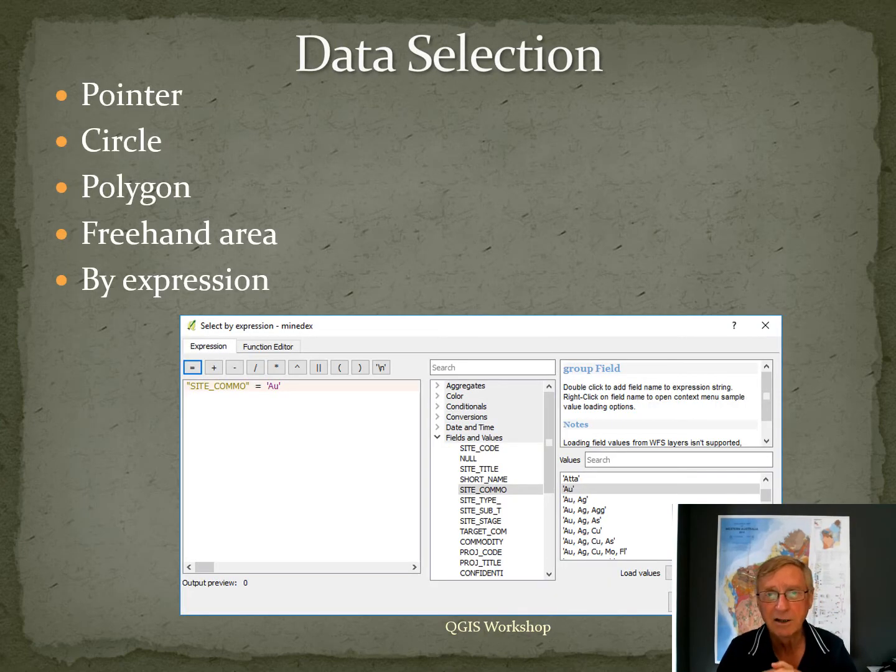Data can be selected in the map window, as per most other GIS programs, by using the pointer, circle, polygons, or by using expressions. When searching for text data, the expression editor is very powerful.